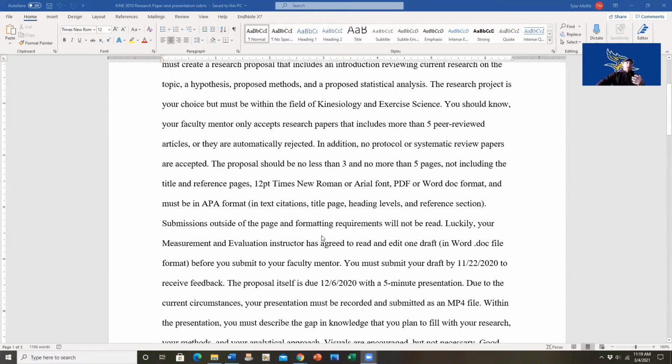And then your proposal should be no less than 3 and no more than 5 pages. So that means 3 onto the 4th, no more than 5, don't go on to the 6th page. If it is outside of that range, you will lose points. And that does not include your title page or your reference page.